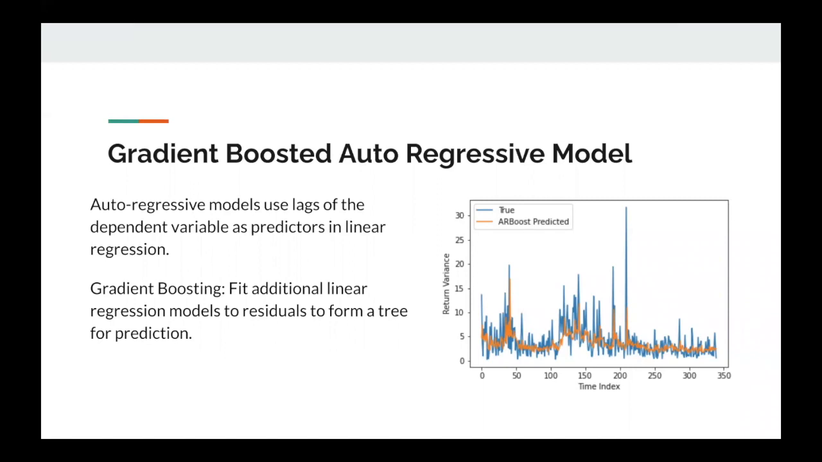Gradient boosting is essentially a technique to improve the fit of a linear model. You fit a linear model, then you subset the residuals, and then fit more linear regression models on the subset of the residuals and sort of form a tree to improve predictive accuracy.